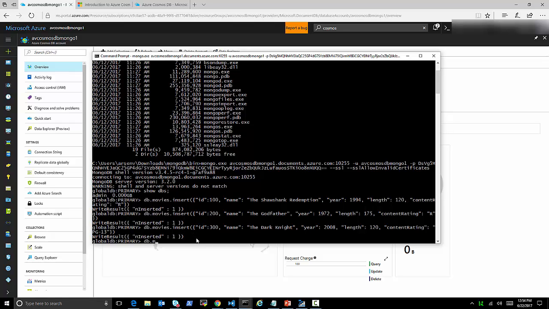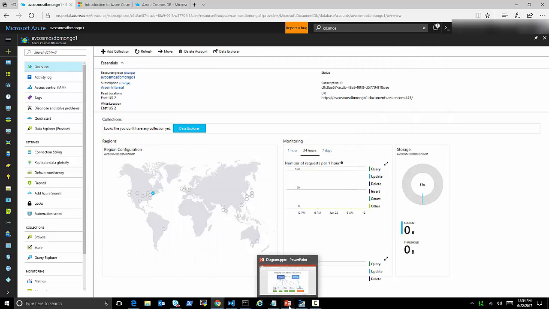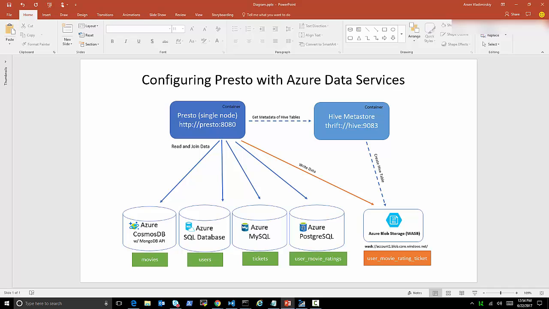And then I can see my movies, again, using the Mongo API inside of my Cosmos DB. So that's my movies collection. Now let's move on to our Azure SQL and populate the table of users, right? Because that's where our users are going to be.